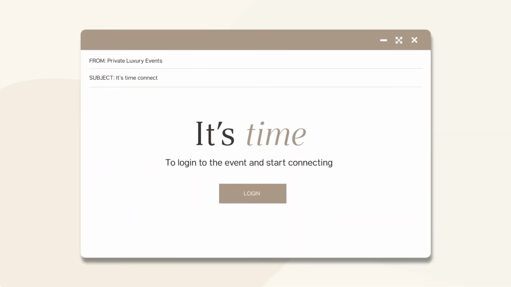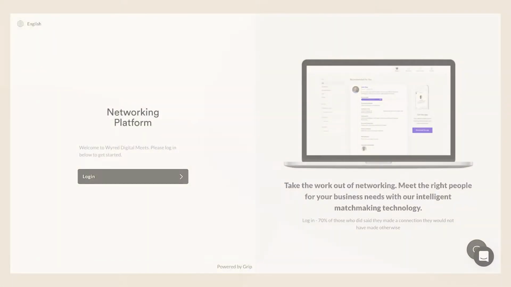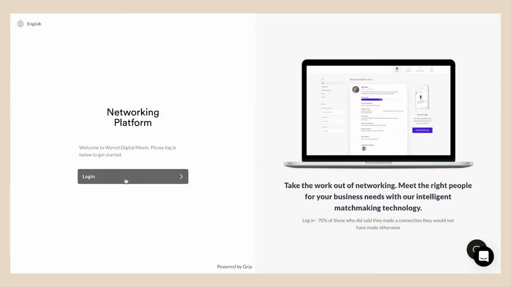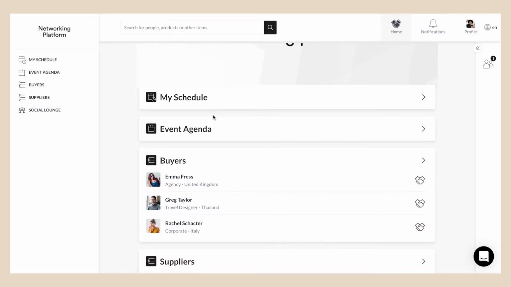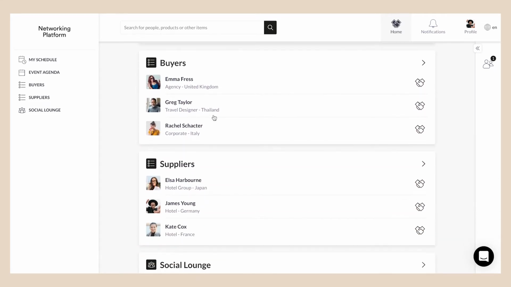First things first, you'll want to enter the platform and check out your meetings schedule. You should have already received an email from us with a link to the platform, which you'll need to click to gain access. Once you're in, the first thing you'll see is the platform's homepage. This is where you'll find everything you need for the event.